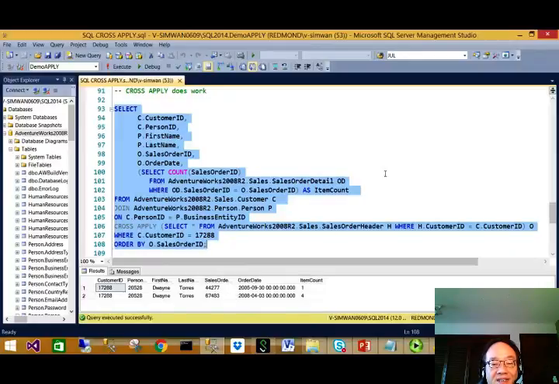So again, keep in mind, if we have a table created by a correlated subquery, we will have to use the apply command. This concludes the lecture on the SQL cross-apply command.